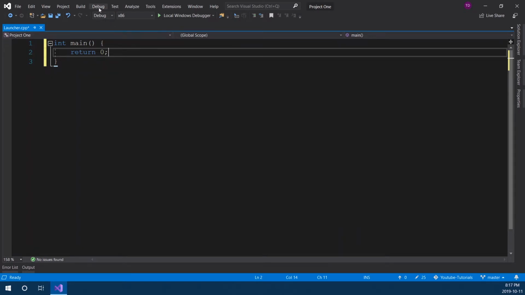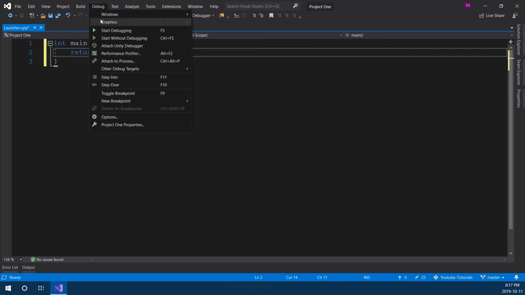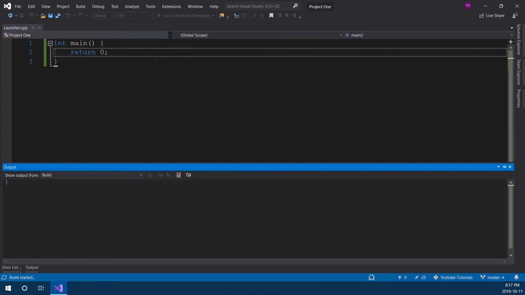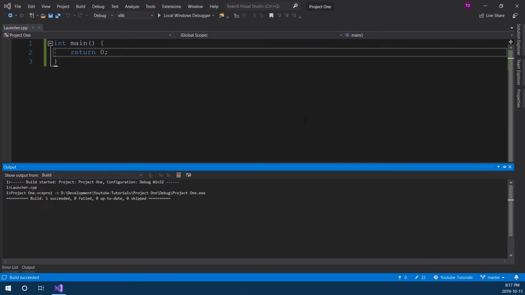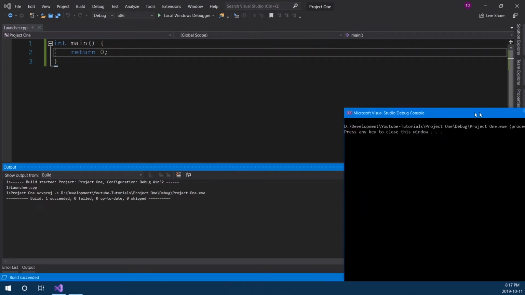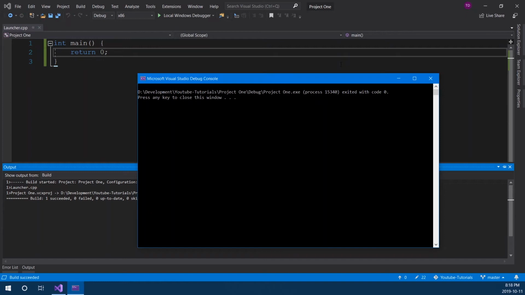Let's try running that now. Debug, start without debugging. And it's running. And I'll move that. And voila. First line tells us the project that was executed and that it exited with the code 0. Well, that was because we put in return 0. No error.